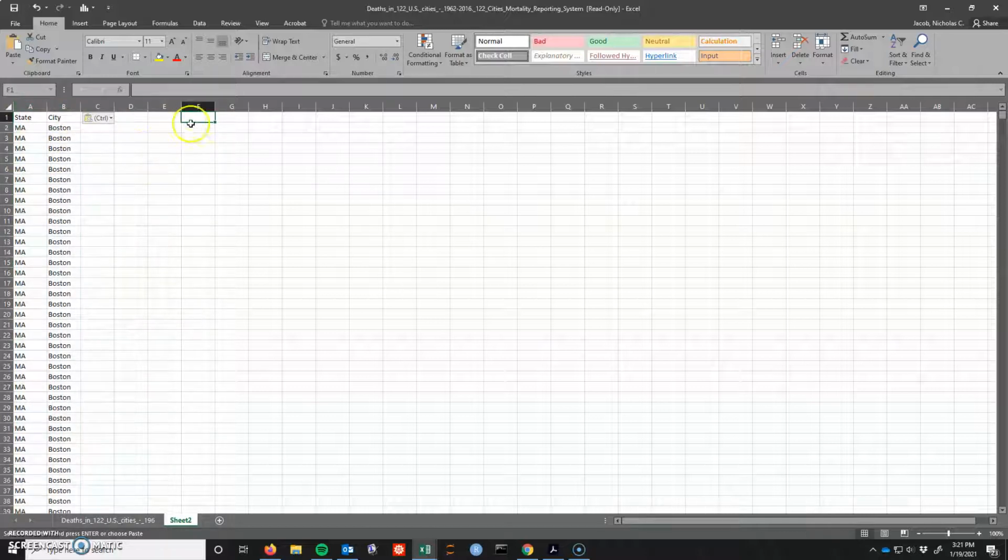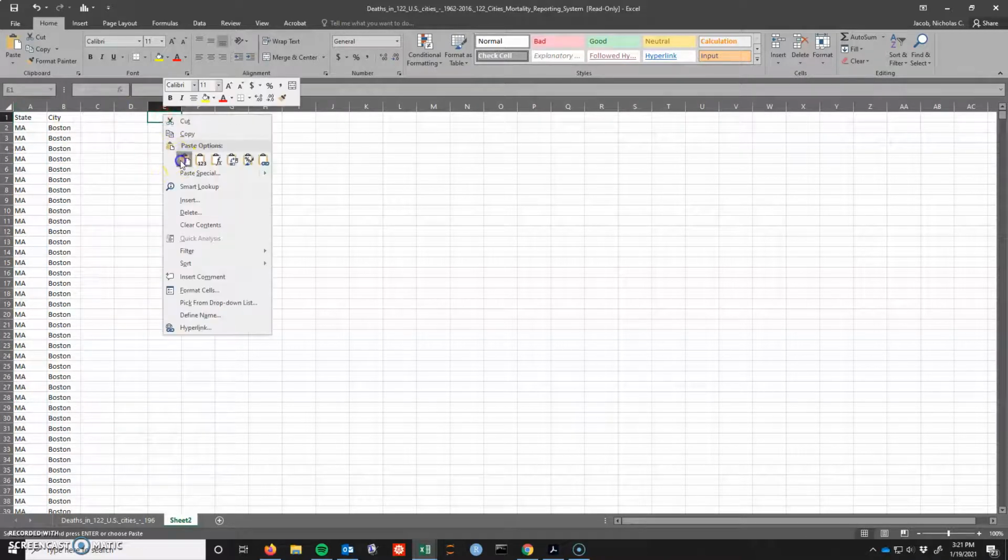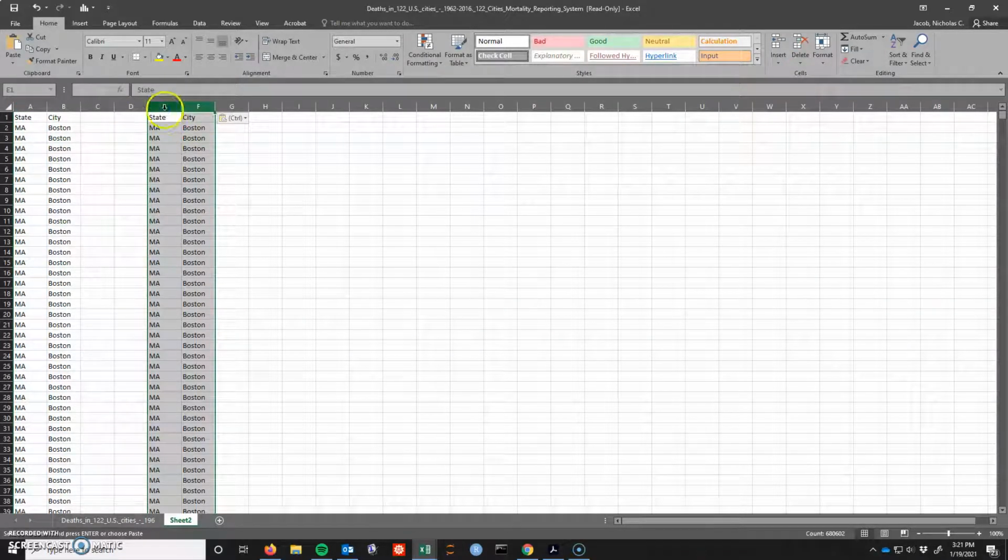So here's what I'm going to do: I am going to copy and paste that data once again. It seems kind of silly, but you'll see in a minute what I'm trying to do. The next thing I'm going to do is remove all of the duplicates. So I don't want Massachusetts listed 1,000 times, right? I want Massachusetts listed just once.